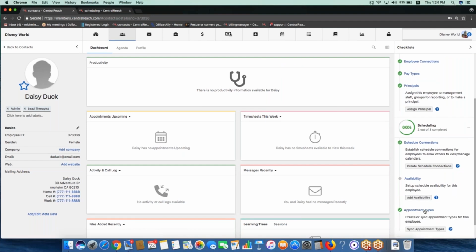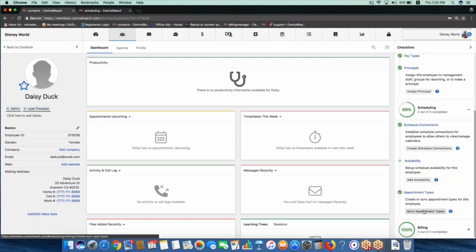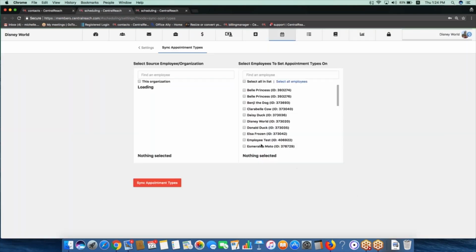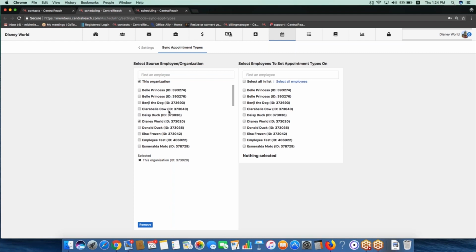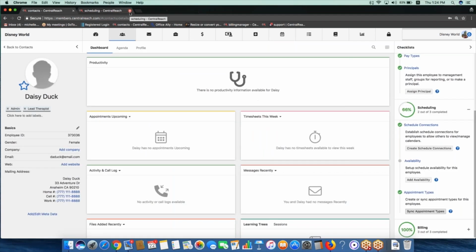Appointment types. If you have created specific appointment types, which are simply naming conventions for your appointments, and you want to make sure that Daisy Duck has them as part of her drop-down menu of appointment types, we would want to sync appointment types, possibly add, let's say it was this organization, to Daisy. It looks very similar to our calendar syncing. This would be a naming syncing. So should she have those same abilities, has nothing to do with billing, simply a naming convention. But you can have that automated right from here.